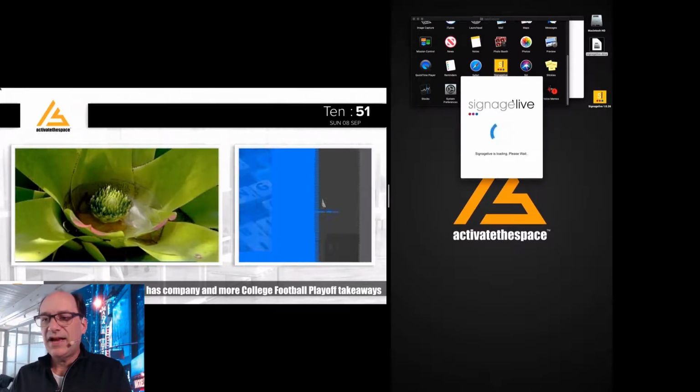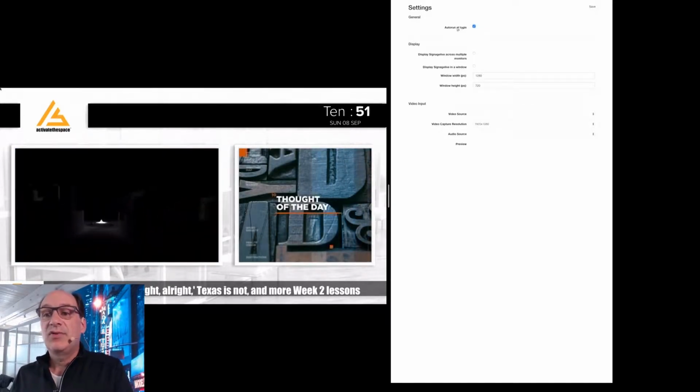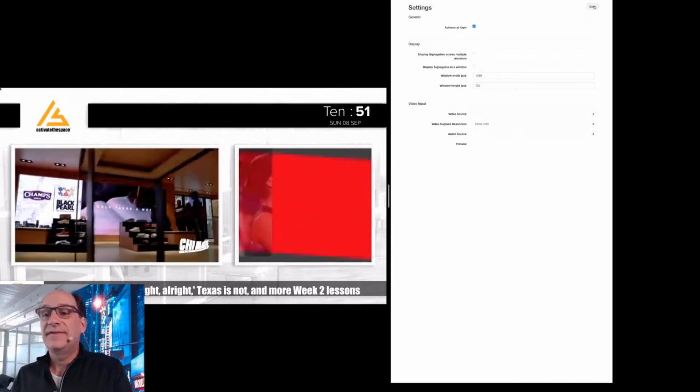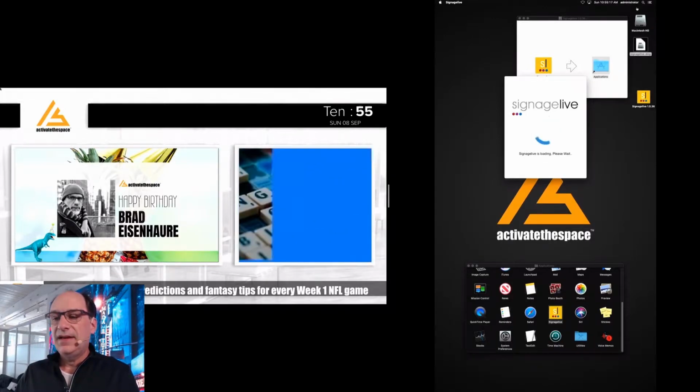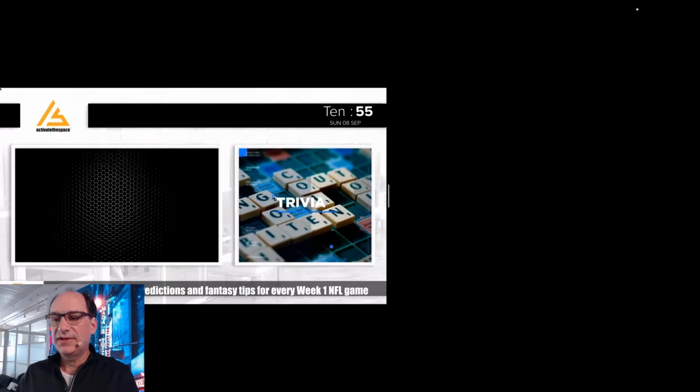Okay, now Signage Live is going to launch, and it's going to bring us to our settings page. There's a lot of different settings here. Most important setting is going to be auto run at login. You're going to select that, and you hit save. Signage Live is now loading the application again. And if it connects to the internet okay, it'll show us a registration code up on screen.